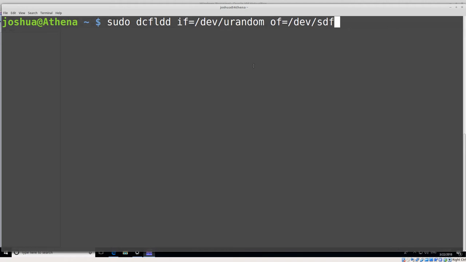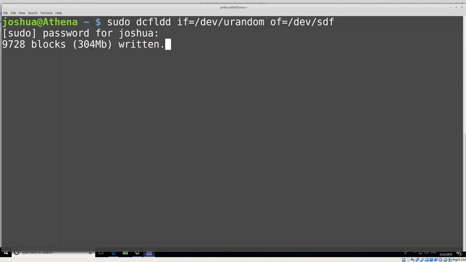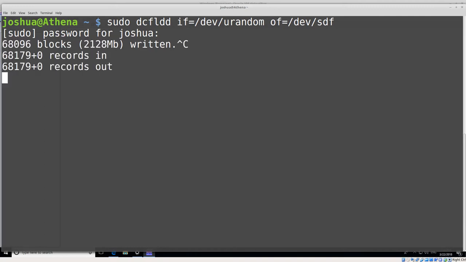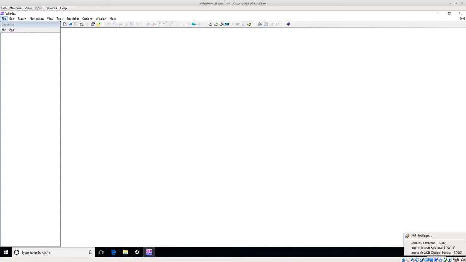So I'm going to run this command, and it's going to ask for the password because of sudo. I'm just going to write about a gig. Notice that's pretty slow. So 2 gig in and out, and then I stopped it manually. Now I'm going to jump back over to Windows and WinHex so we can see the current state.